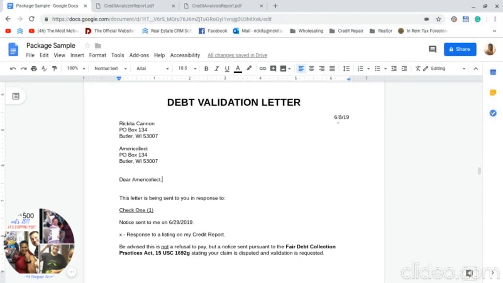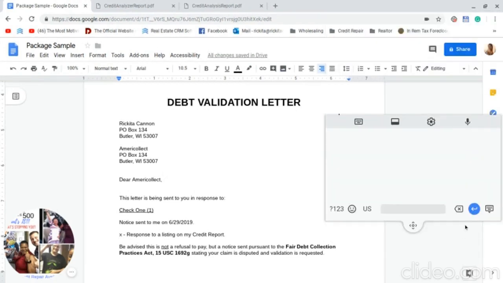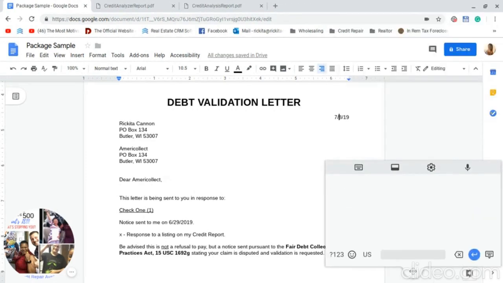And I put June. What am I thinking about? It is September. So that's how you actually do it. Make sure you send this out certified, and send it to the address that they have on file for the company. You can find that address on your credit report.